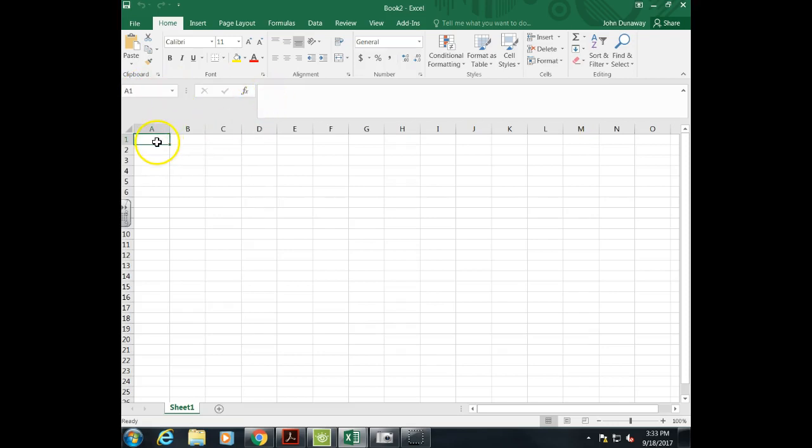And what we're going to do is just start putting in some information. We're just going to create this pretend spreadsheet for Acme Widgets. So click in, if you're not in cell A1, click in A1 and type 1994 sales figures for Acme, Acme is capitalized, Widgets.